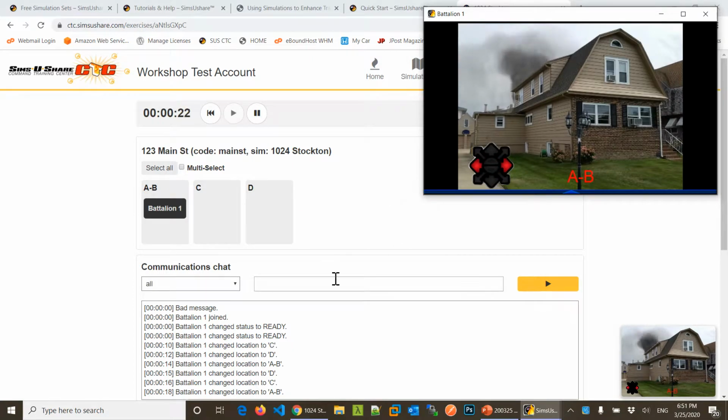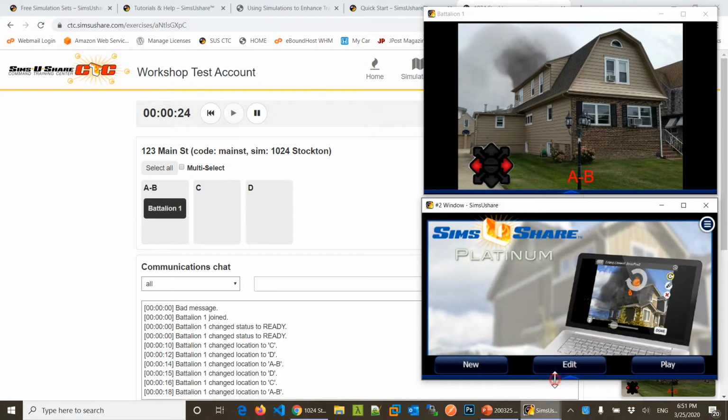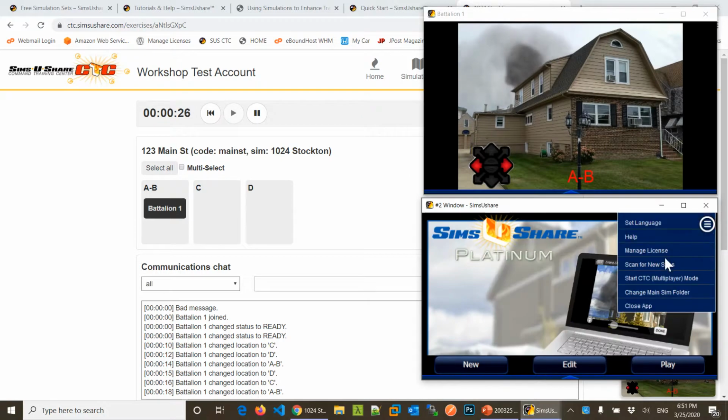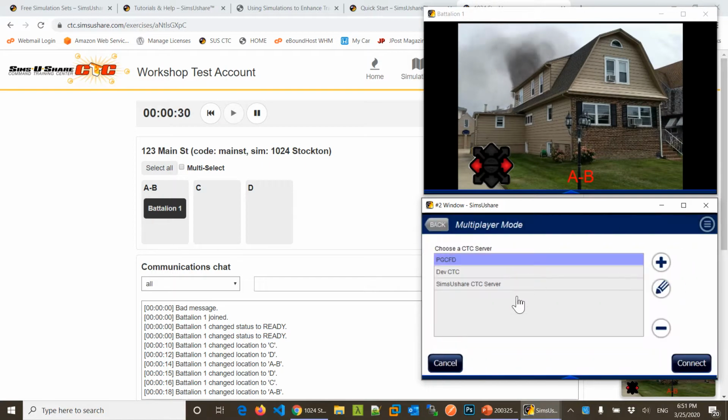Now, if I have other units coming in, let's say I'm going to go now and have engine 1 join. You might have them start before you actually start the exercise, or maybe you have a responding slide or a staging slide so they're not immediately on scene. Whatever you want to do in your simulations.